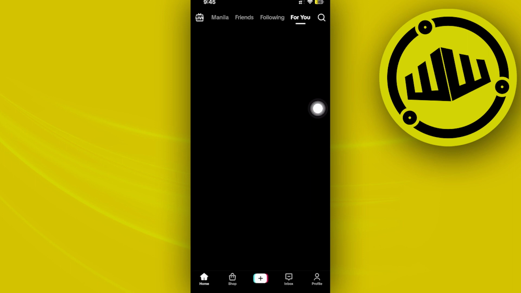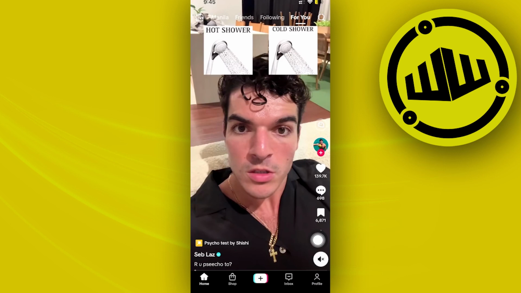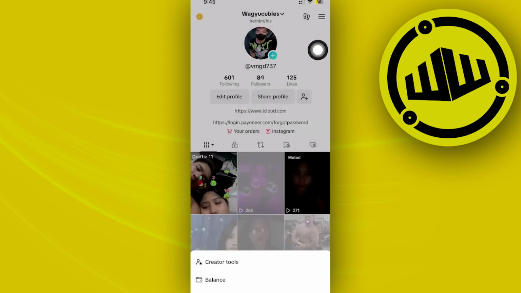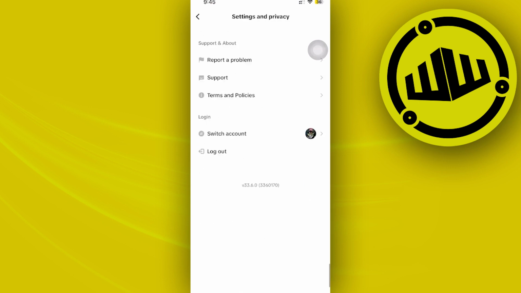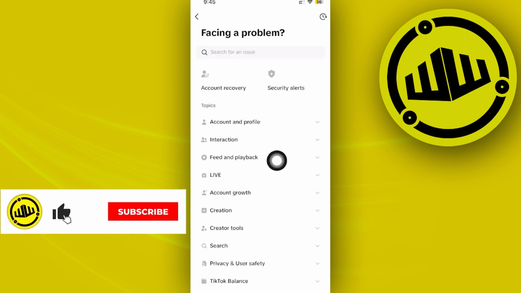Now, if you try to go ahead and report a problem through the application, like tapping on your profile and then tapping on this three lines and then tapping on settings and privacy, you're going to see the help center on the very bottom. Just tap on report a problem, and that's going to allow you guys to proceed with reporting to them the specific problem that you have. And in this case, we want to go ahead and report that our account is suspended.